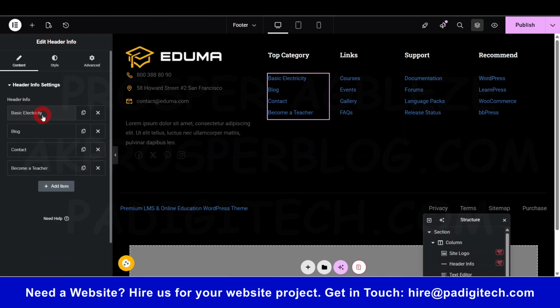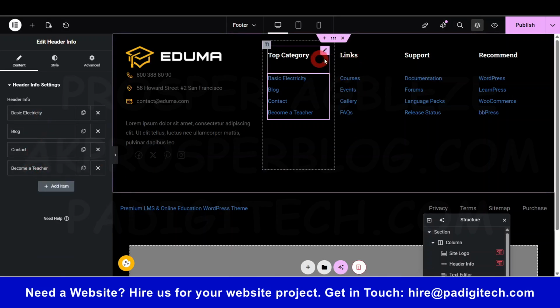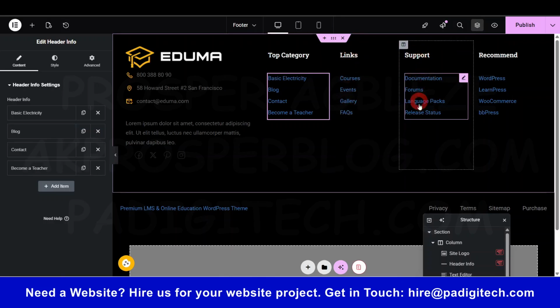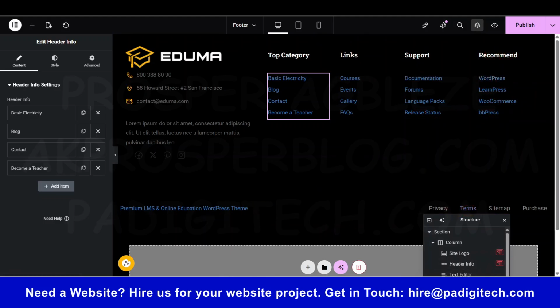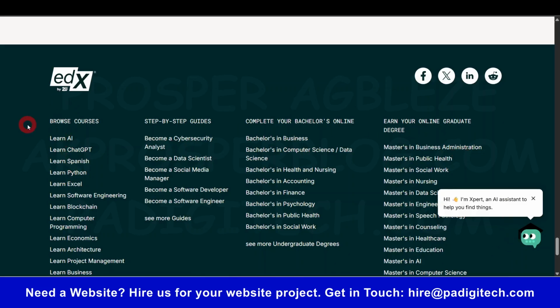So you can also do the same thing for where we have blog, contact, and teacher. All right, so for this also you can use something else. This is link, courses, event gallery, support. Okay, then this we can change it to something else. Now let me show you something. So now I'm currently on the footer of some of the top online course websites.